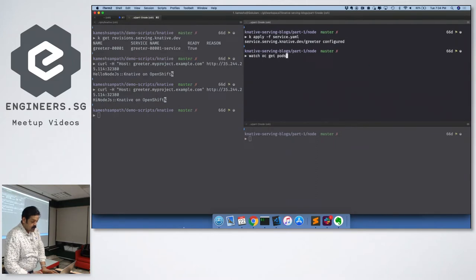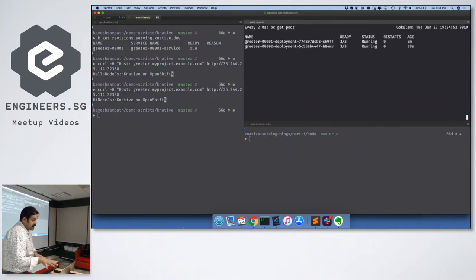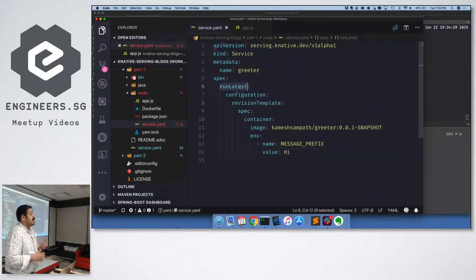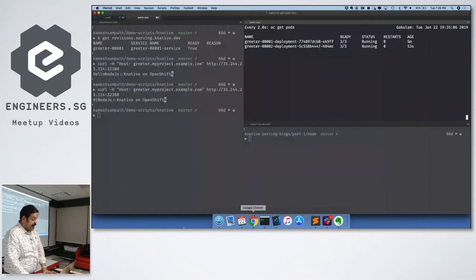Let's see if the service is still running. Watch pods. All right, both of them are running. But in my Knative configuration when I deployed my service, I said run latest, which means run the latest revision of the code, which is 0002. That's the reason why you get the response back as hi instead of hello. The previous one was hello. After that, it was hi.